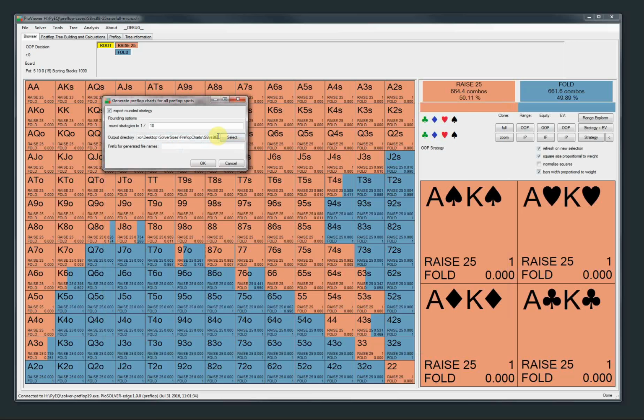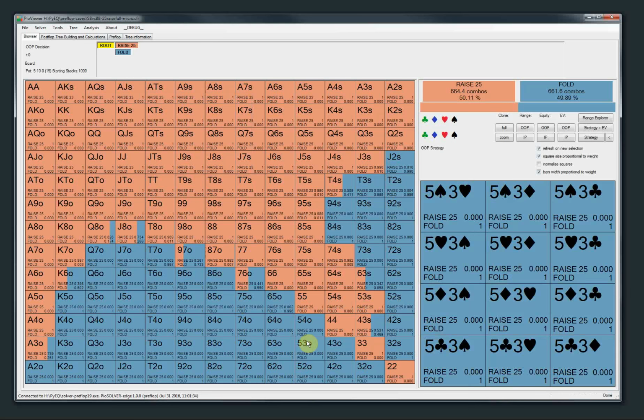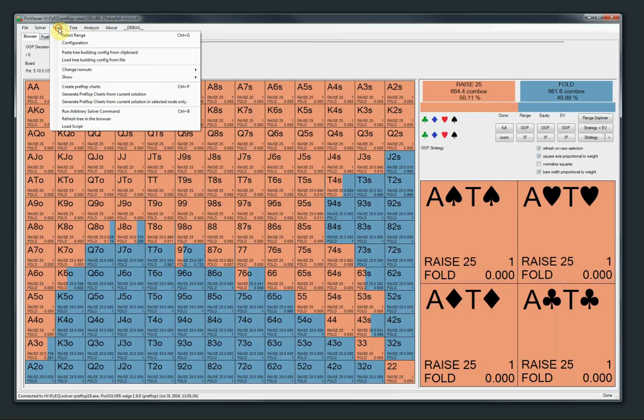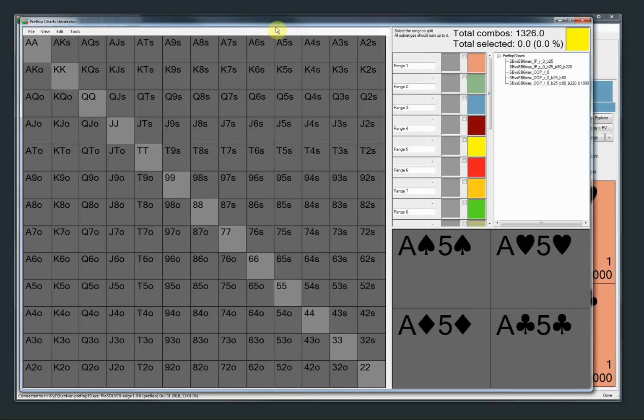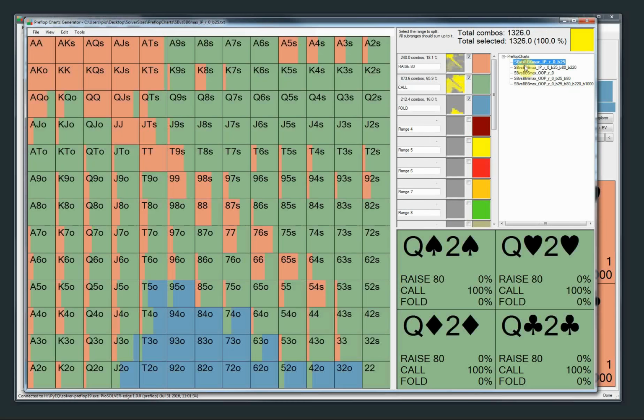This is the one I want. This. And now the prefix. This is SB against the BB and 6max. So we generate all of them. And now when we go to preflop charts, you can see our charts here.